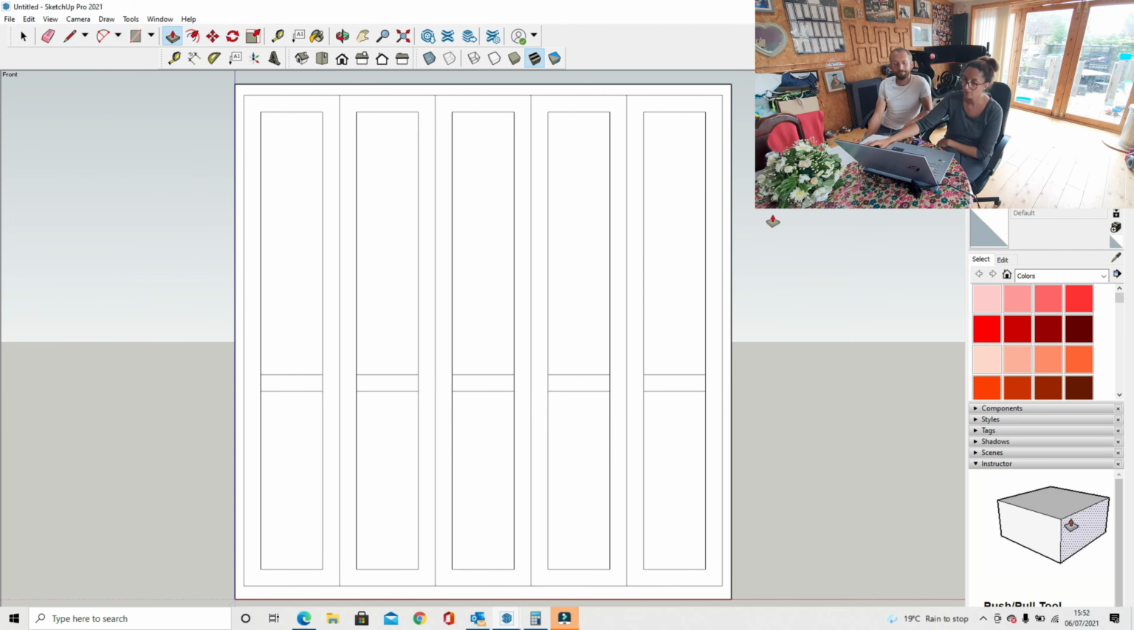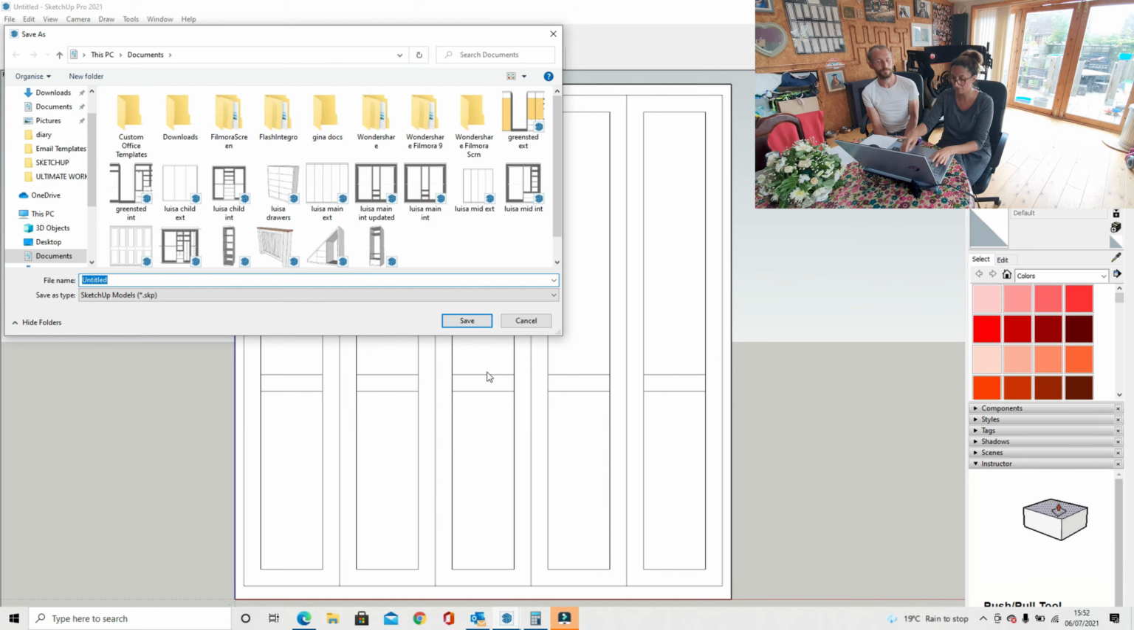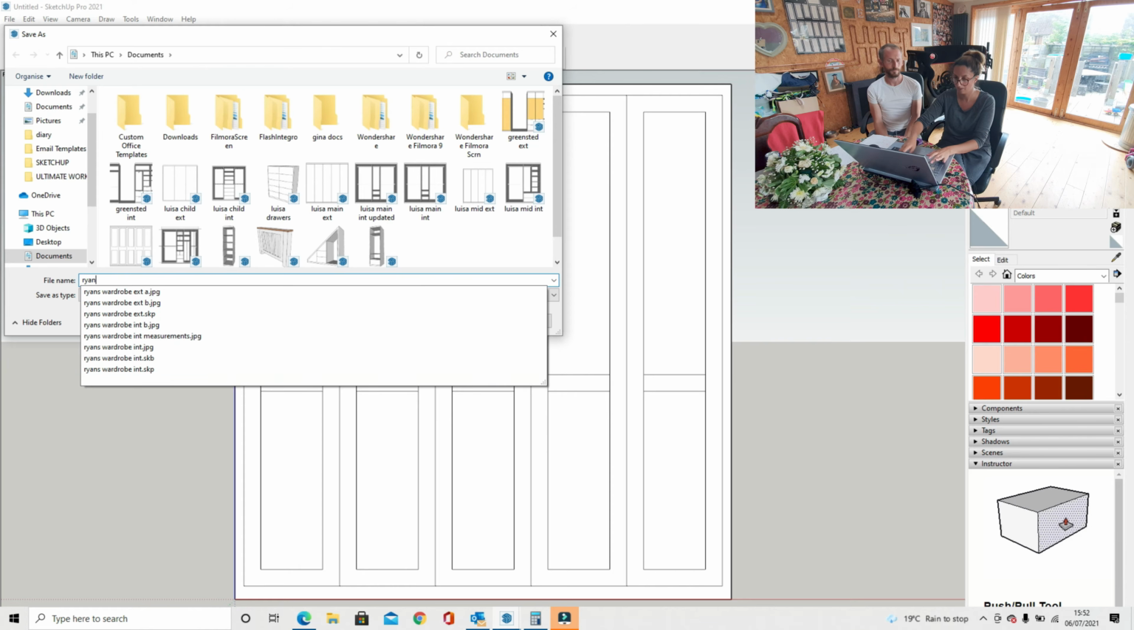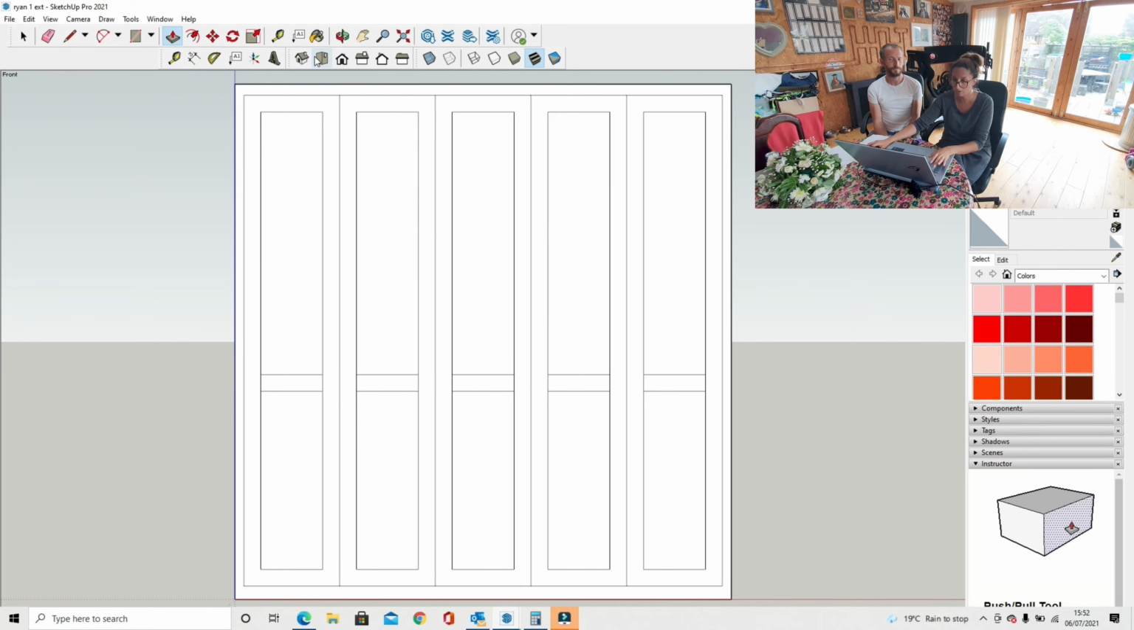And there we go. So we've got our image of the exterior of the wardrobe. So next thing I'm going to do is I'm going to save it. So I'm going to go to File, Save as. Sorry, we want to give it a name. And for this, I'm going to just call it Ryan 1 Exterior, EXT. And then I might use a different view tool.